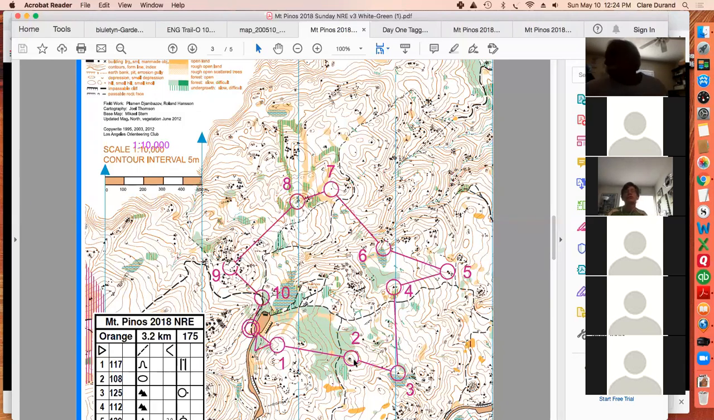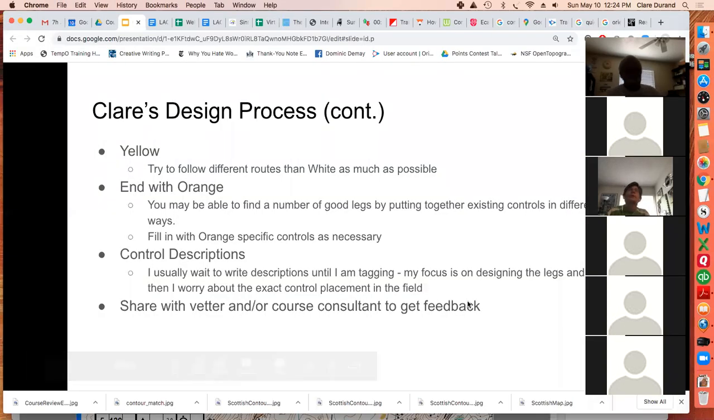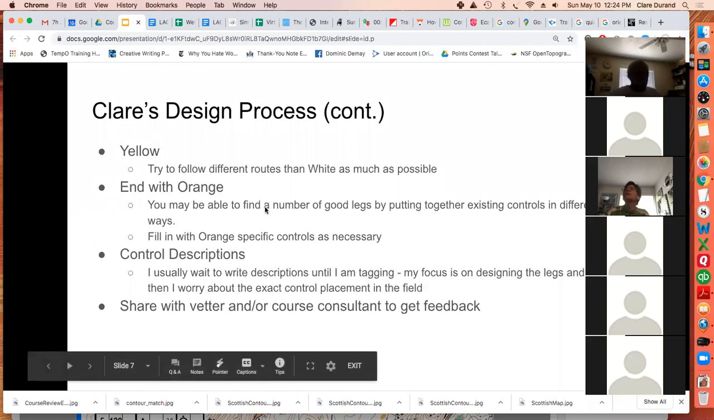You get your all controls map up, look at everything you have out there, see what you can put together that's orange level, and where you can't put something together that's orange level, then add some other controls. So that's kind of the order I go in when I do that.